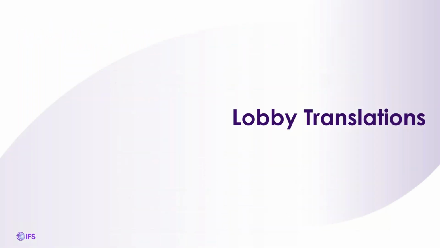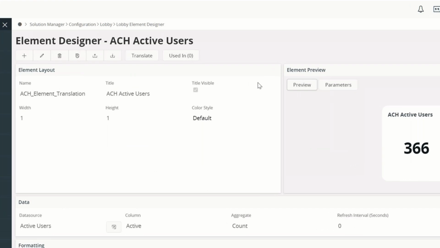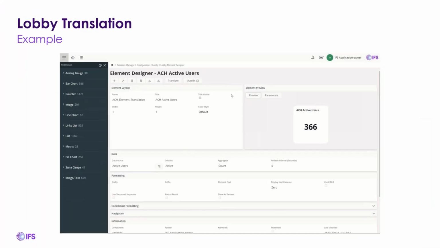Now let's talk about lobby translations. There is a built-in tool for handling lobby translations, and we can translate elements and pages. To launch the translation tool, there is a button called Translate in the Element Designer. The same button can be found in the Page Properties Configuration dialog as well. So here I will show how to translate the title of this element.